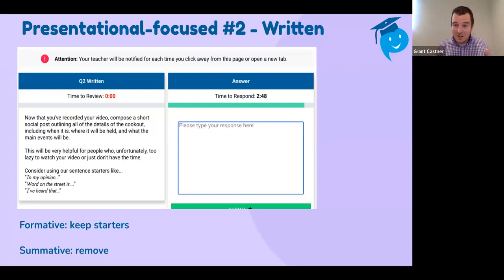But the amount of information we're getting from our students about their language levels via a response to this question and a written response to this question is a lot. We're learning how well they can present. Can they complete the task of describing an event? Can they complete the task of giving a social post about this event?